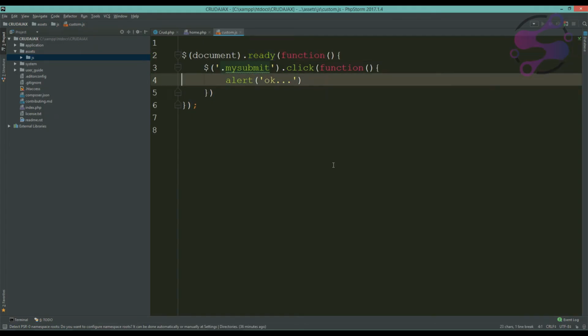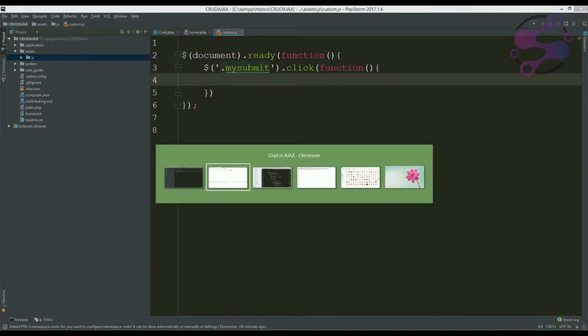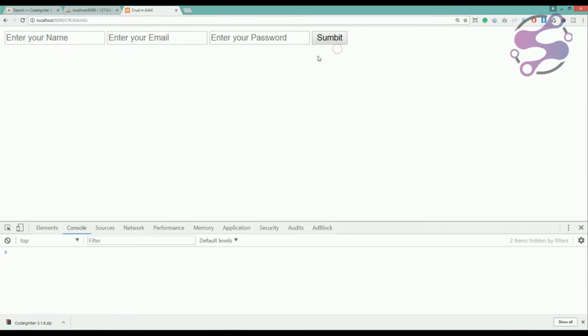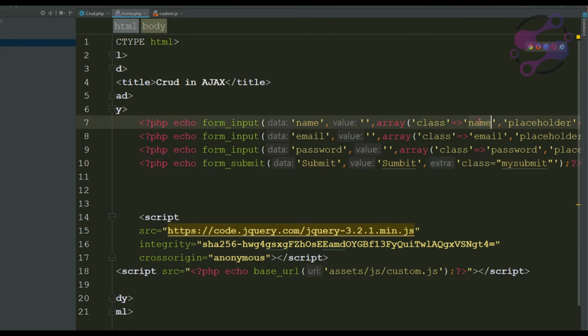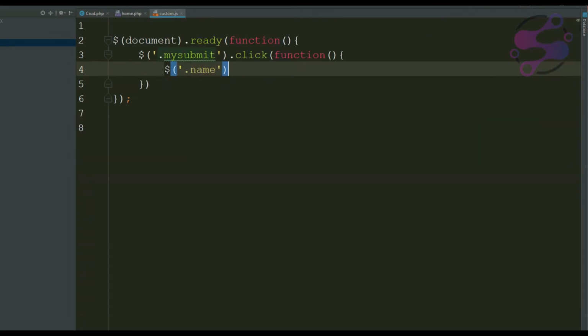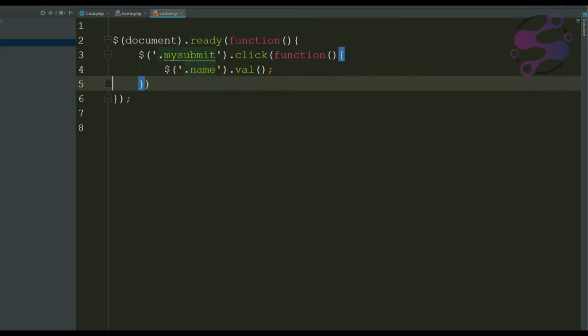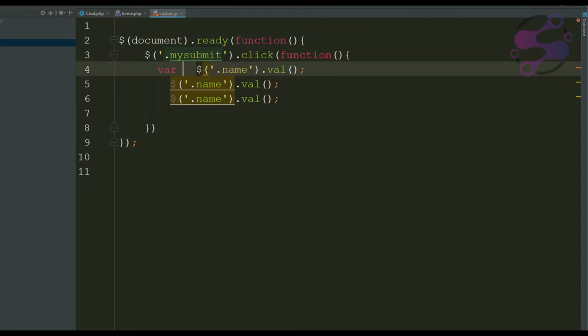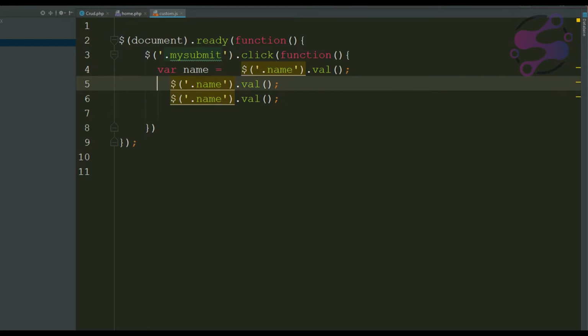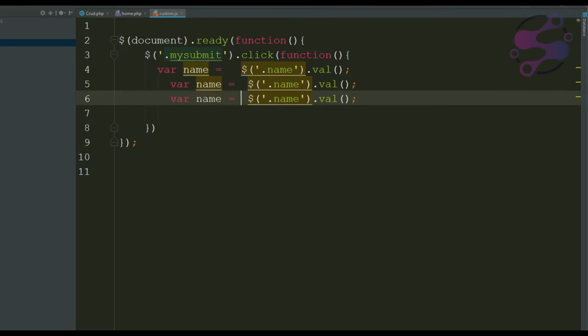So now, first of all, you can fetch your data using these fields: name, email, and password. How can you do that? You have your class name, and I'm saying dot val, fetch the value, and copy these fields like this. So now you can create your variable name, and create another variable which is email, and another variable which is password.